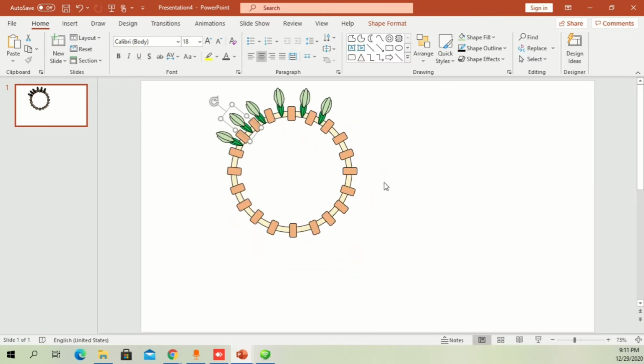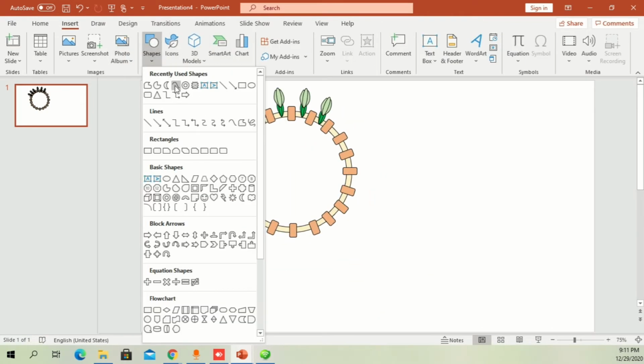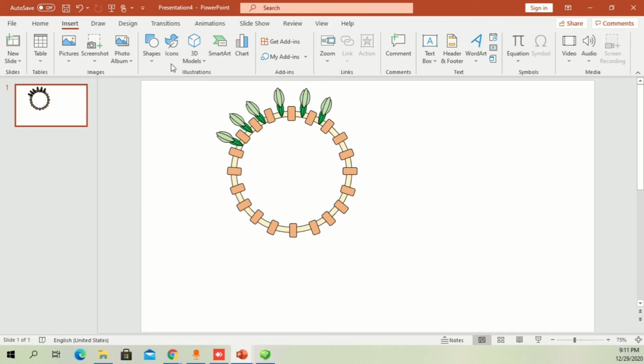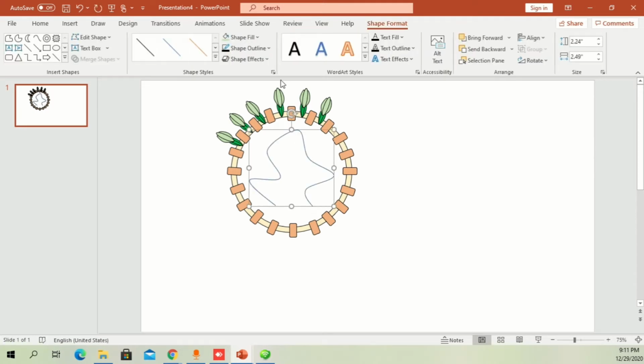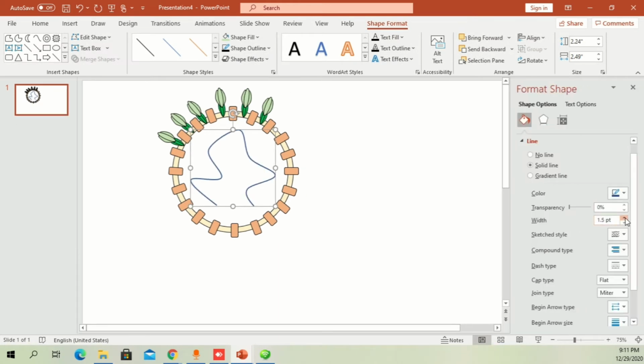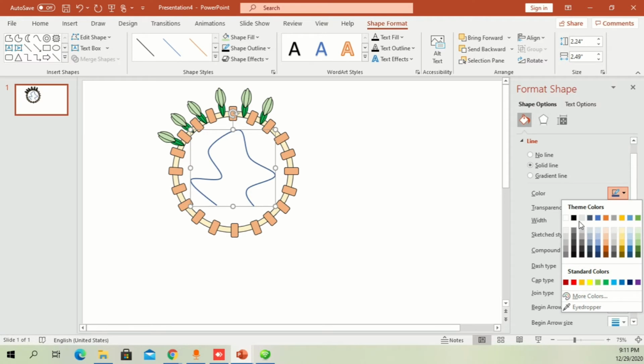Similarly, in order to save time, I'm going to show you one more part, which is this curved line. So how are you going to use this line? Put the line here like this, and like this, and like this. Okay, so this is one part. Click over here, increase the width, and make sure the line is this blue color.